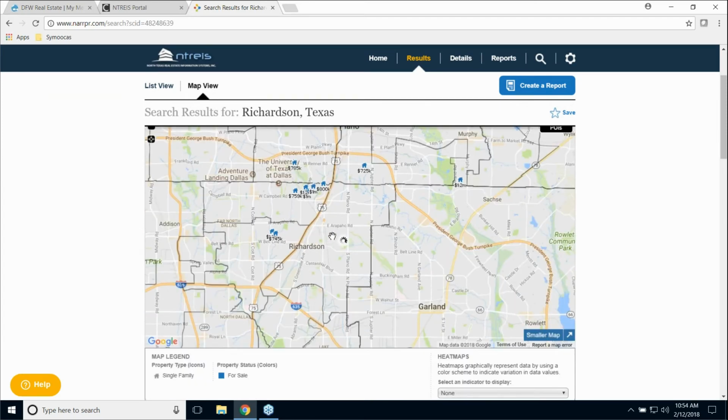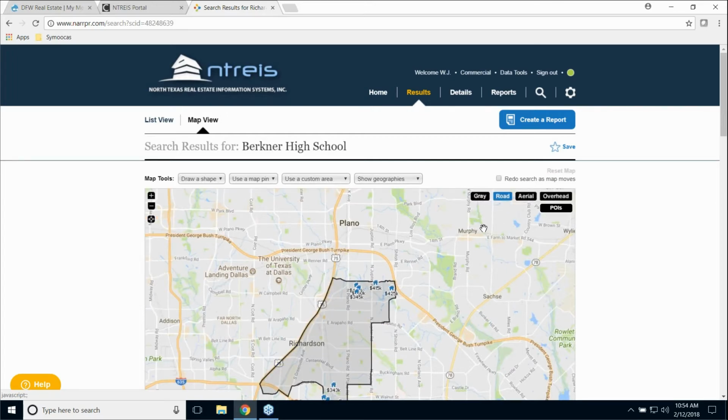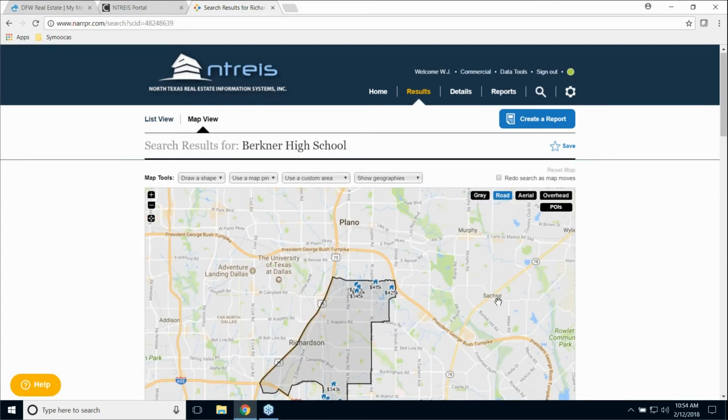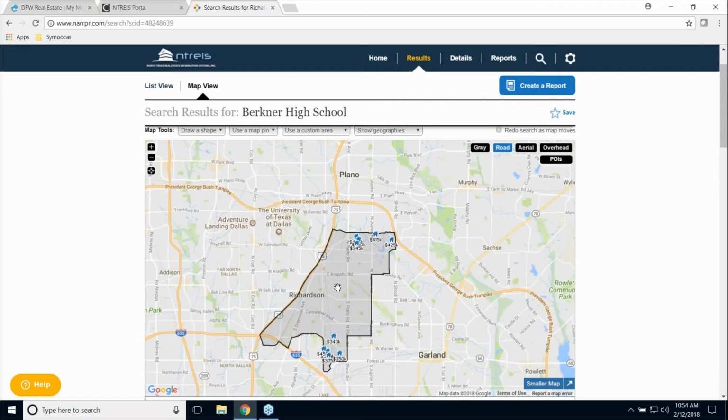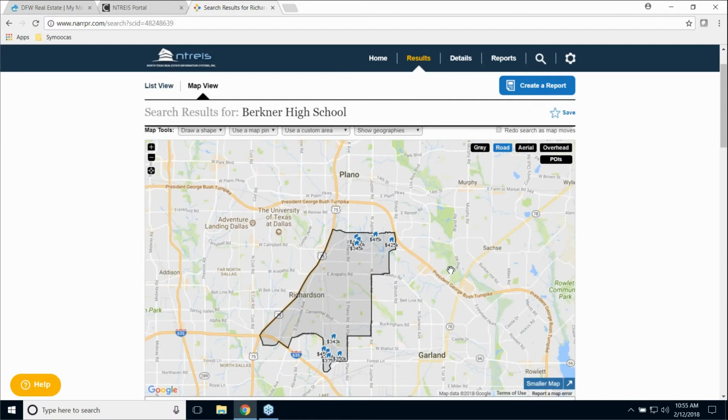If you click in one of them, it'll turn purple, and it'll tell you what high school it is, and then you can tell it, search in this geography. It's going to take your criteria and only show you homes that go to that high school. I wish our MLS had that. That's a neat feature. Of course, you can also search by ISD up on the home page too, but this is so much better, because they're usually wanting a particular high school.